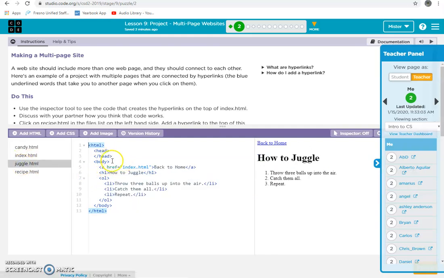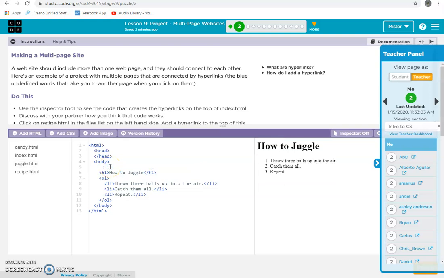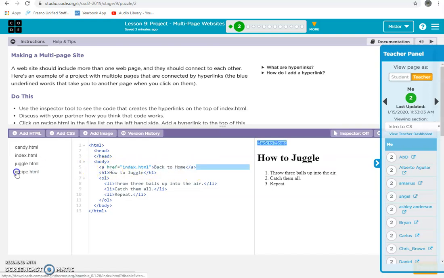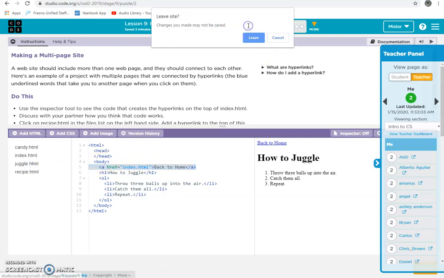I'm going to go to my other page. So here's my back to home link, right? I'm just going to copy it, Control C. I don't want to cut it because I'm going to take it out of that one. So I want to Control C, and then go back to my page.